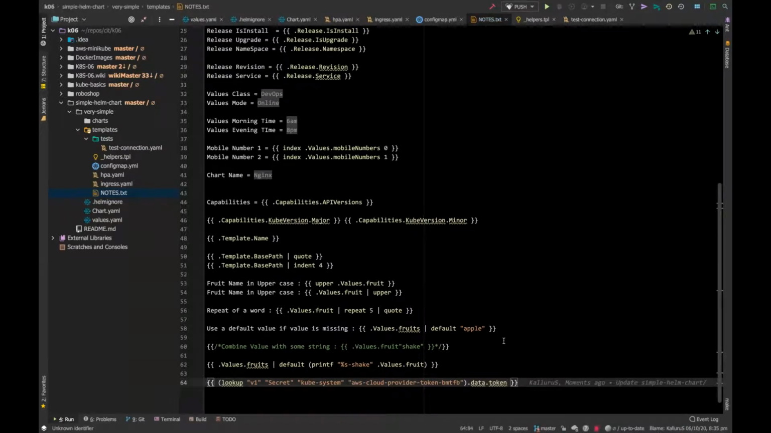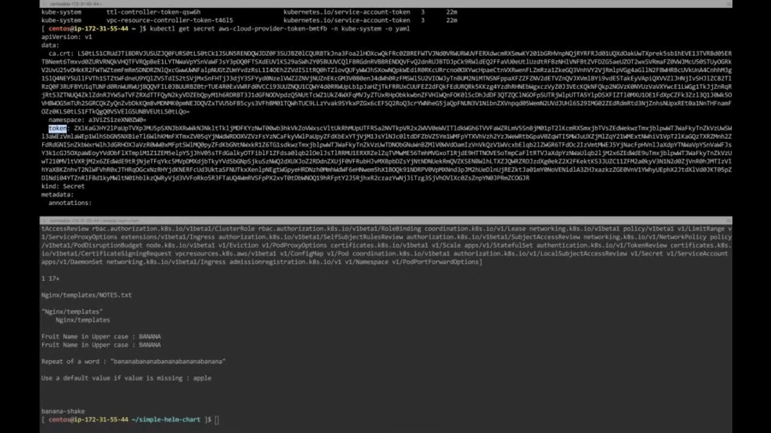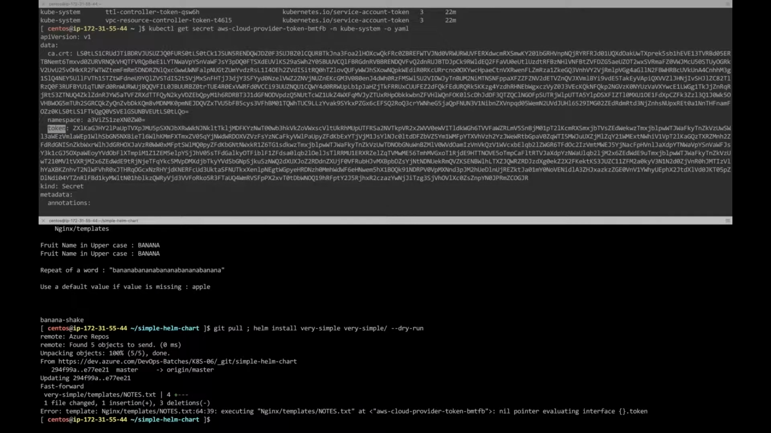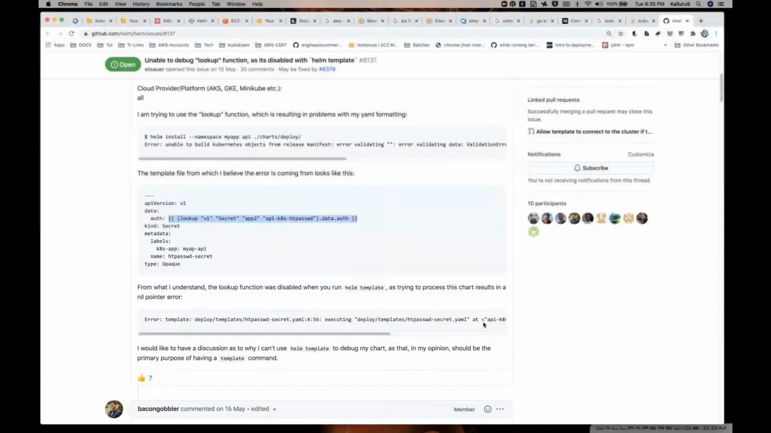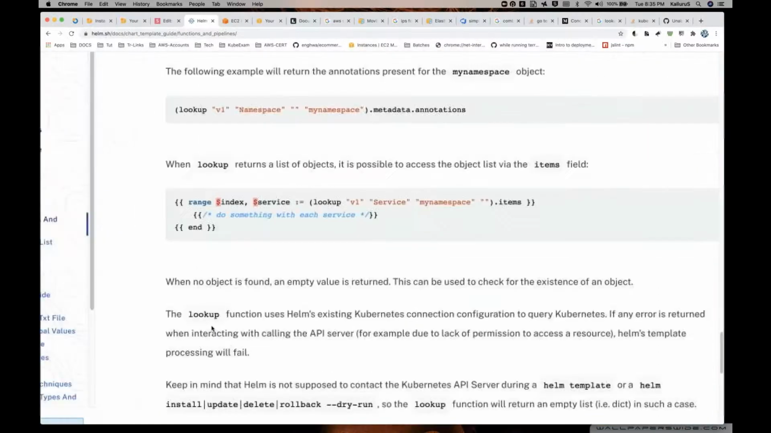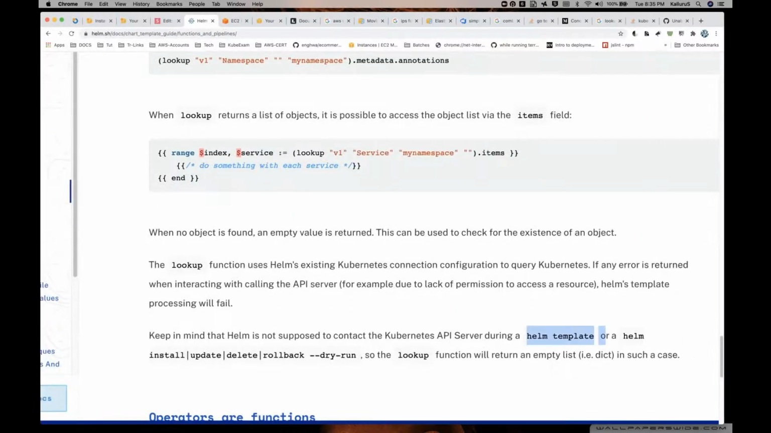So am I using it the right way? Let's see. Or it runs only dry run, might not work, that's also a possibility. Let's read the documentation a little carefully. Keep in mind that Helm is not supposed to contact the Kubernetes API during helm template or install. So the lookup function will return an empty list in such cases. This is what is happening. If you use hyphen dry run, the lookup function will give empty values. It works only when you try to run it really. Just keep that in mind.